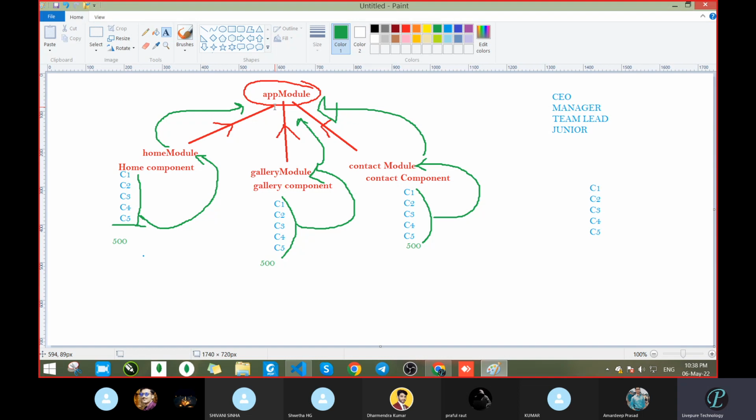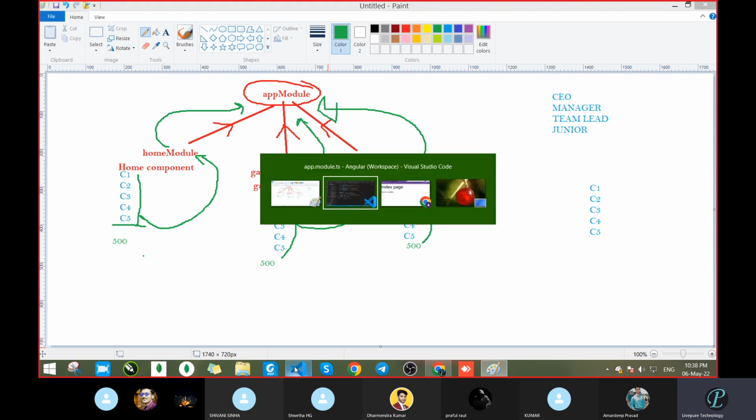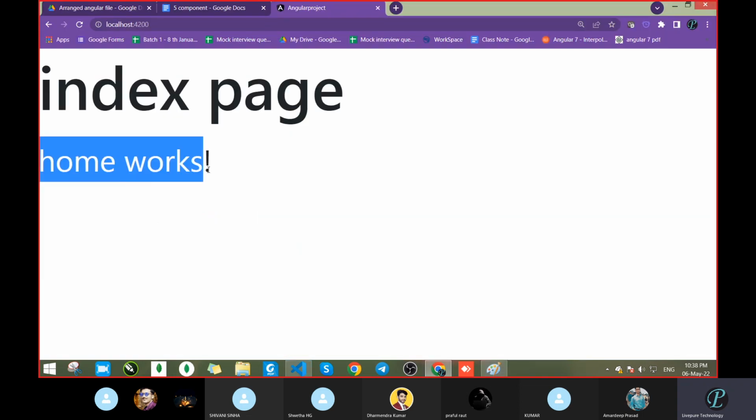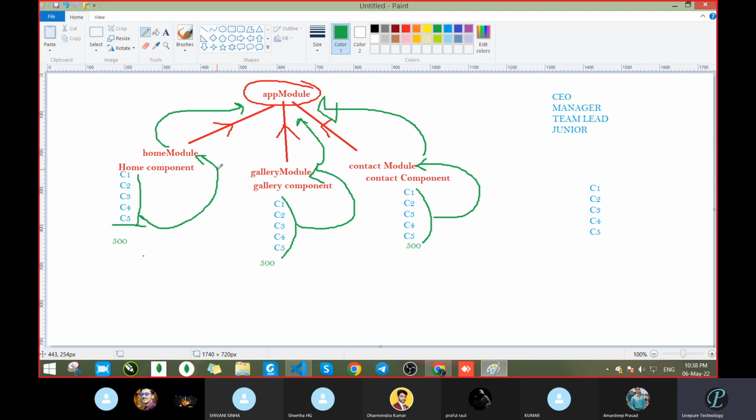Correct? So that's why we will always go with module and component, and our module we will import in the app module, because app is the root. App module is the parent of all the modules. Clear? This one got clear, I think. But one problem, the tedious task is this one. Suppose the home component is available, and I want the home component or gallery component or any component.